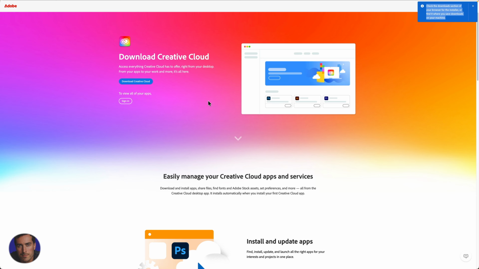So I have a Mac, so it will instantly save. I have a Mac with Google Chrome, so it's going to instantly save to the downloads folder. So it will be inside there, and that's where you need to find it.